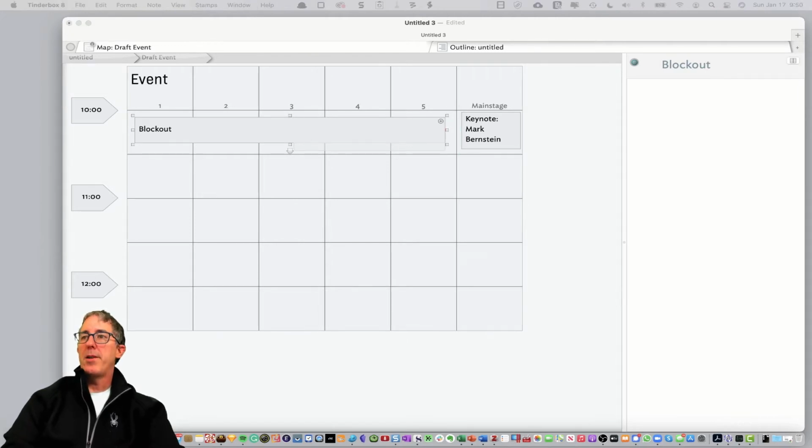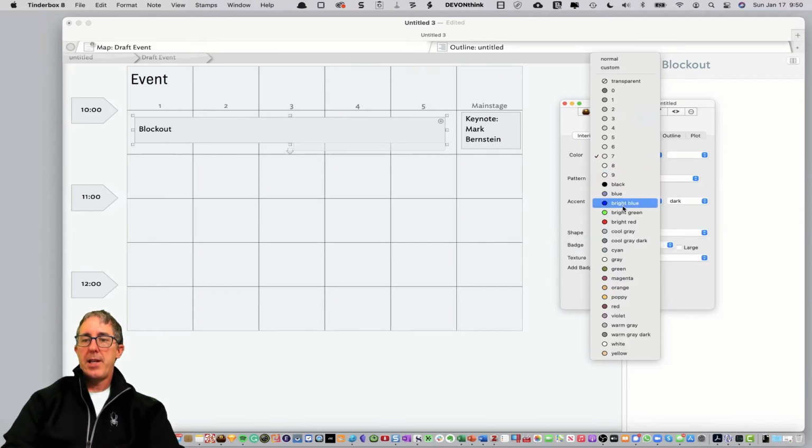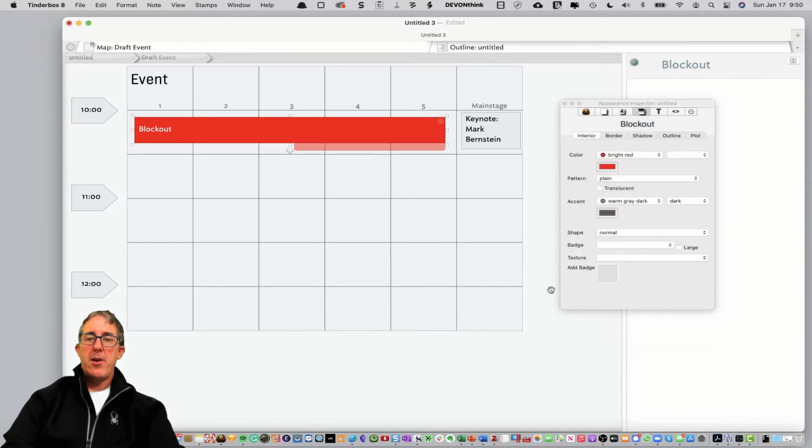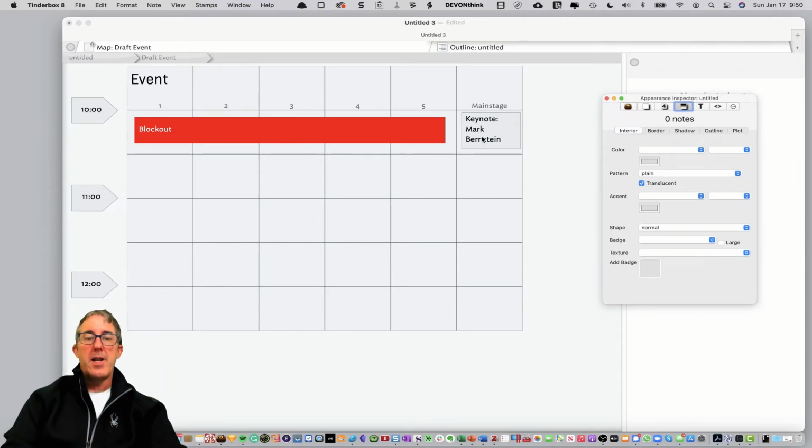We'll hit Command 1 to pull up our document inspector, and I'm going to quickly change that color to red. So now we see, okay, our event's starting to come together. Our keynote's at 10 o'clock on the main stage, and we're going to block it out.